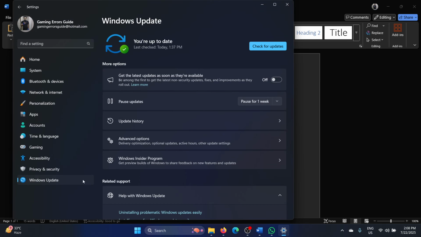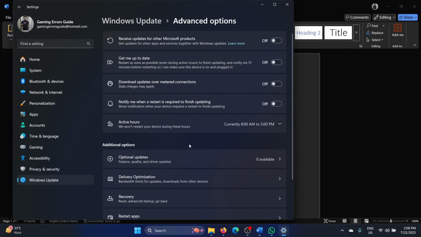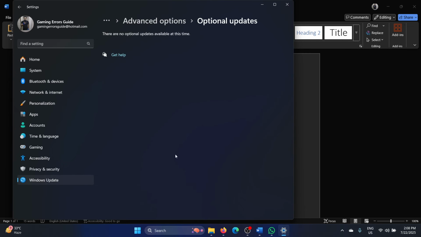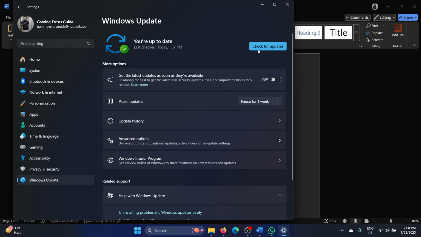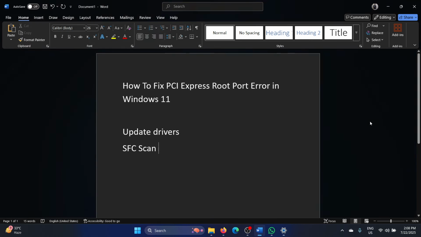Go to the Windows Update tab on the list on the left hand side, select Advanced Options, select Optional Updates and update the drivers. Then return to the Windows Update page and click on Check for Updates.